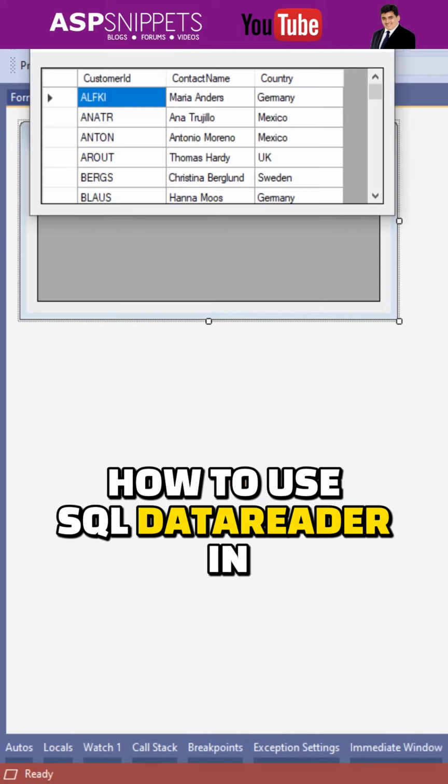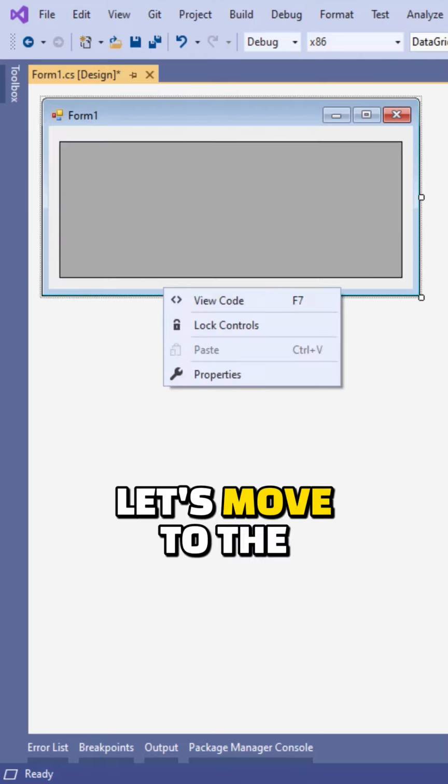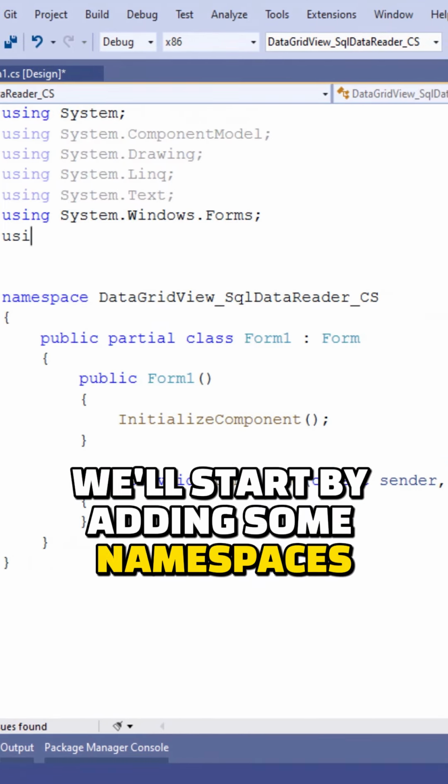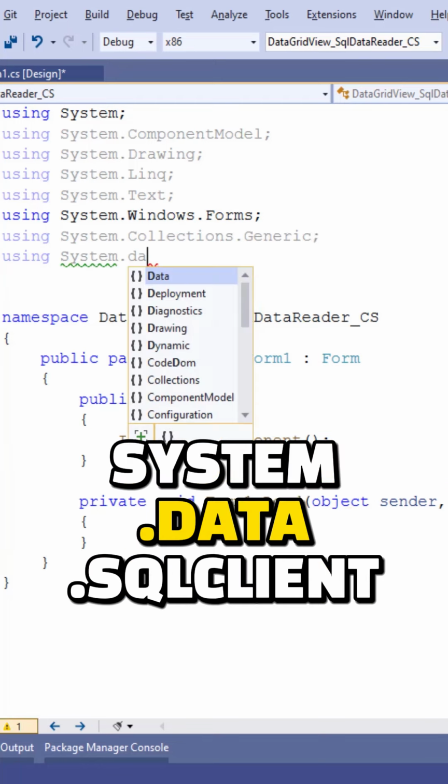How to use SqlDataReader in Windows Forms application. So let's start. Now I'm adding a data grid view to the form. Let's move to the code behind. We'll start by adding some namespaces. The very first namespace is System.Collections.Generic, then System.Data.SqlClient.